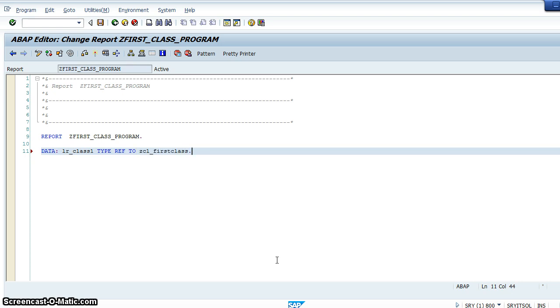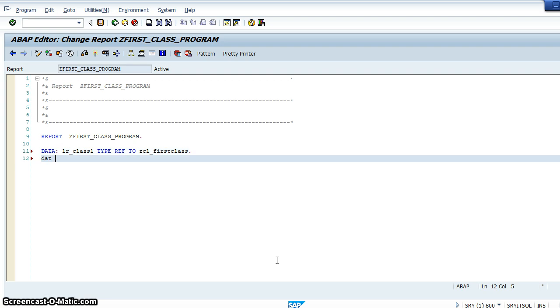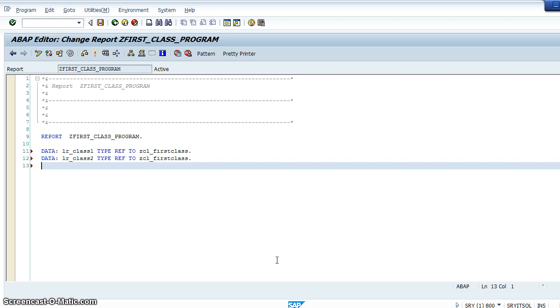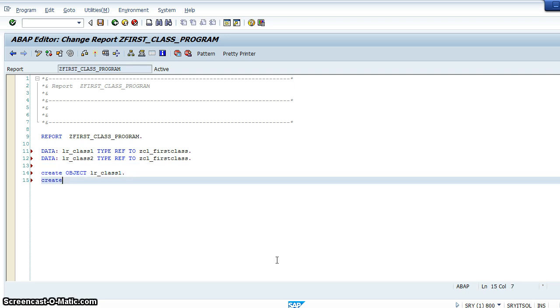So we will be creating two objects, LR class 1 and LR class 2, type ref to ZCL first class. And now we will create objects class 1 and class 2. So here we have created two objects of the same class.